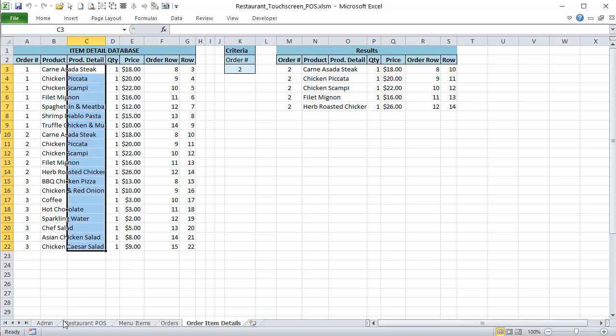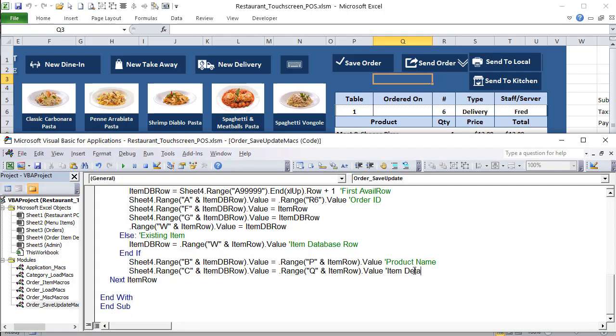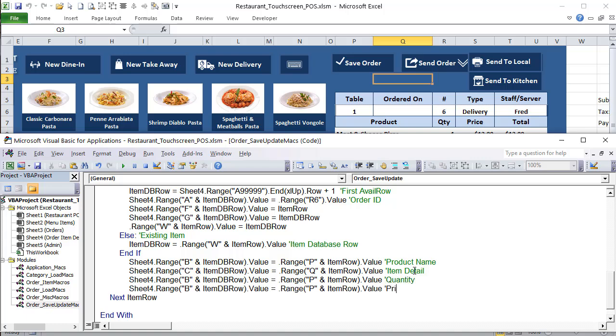So next up is the quantity. So let's write that in. This would be the item detail or product detail. Next up, we have the quantity. Next up is the price. Okay, of course, those are going to go in different columns, right? D and column E. Okay, so P, but of course, our quantity is coming from R and our price is coming from S. So that we've all updated.